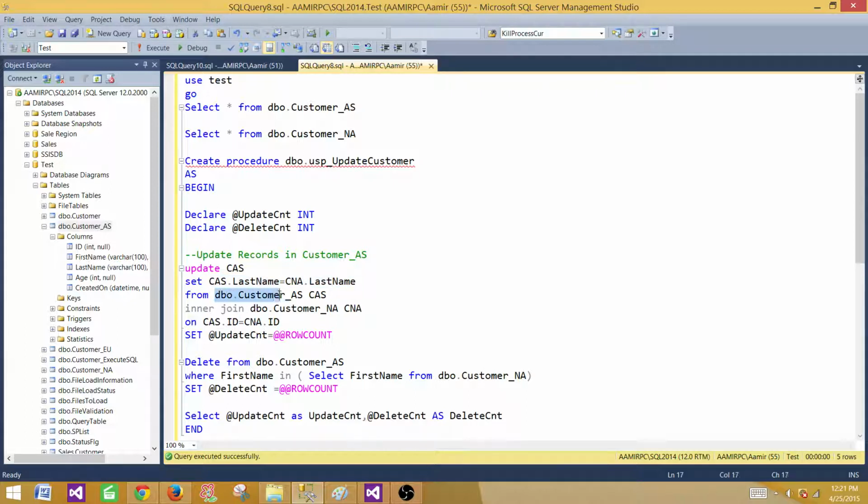So I selected the records from customer Asia and gave the alias, and then I join with customer North America and give the alias CNA, and they are joined on ID. So as long as the IDs match from both of the tables, we will be updating the records in the customer Asia table with the customer North America last name for this column.